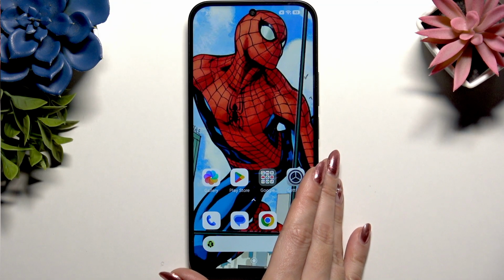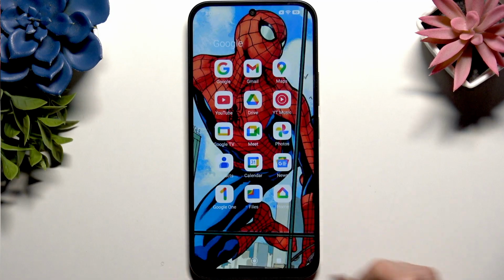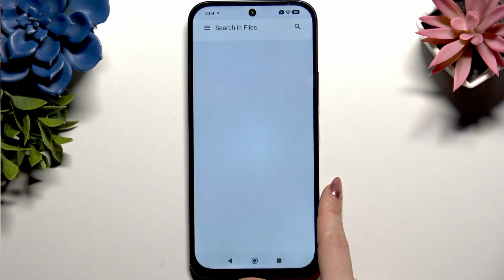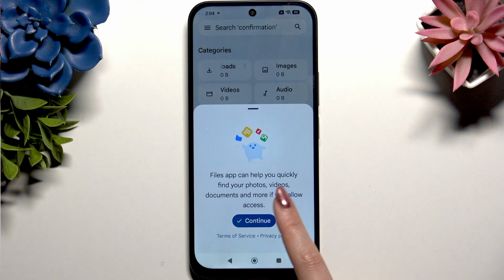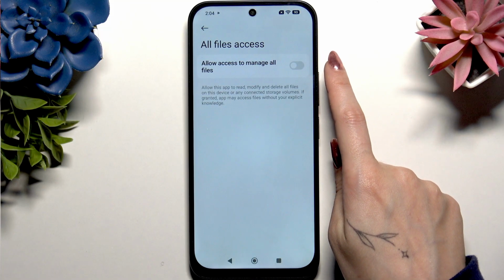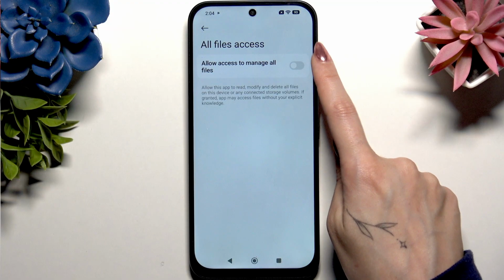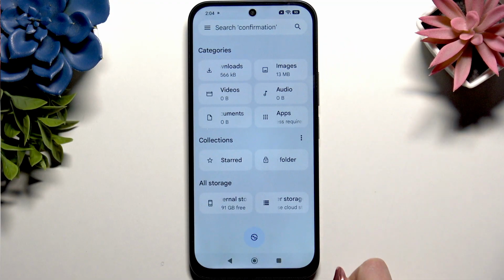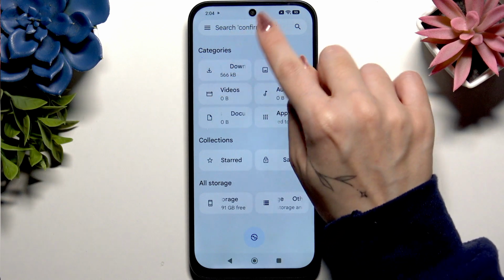First of all, you need to find Google folder and click on it. Then select Files app. Now hit continue. Use gray switcher next to allow access to manage all files. And then select download section.